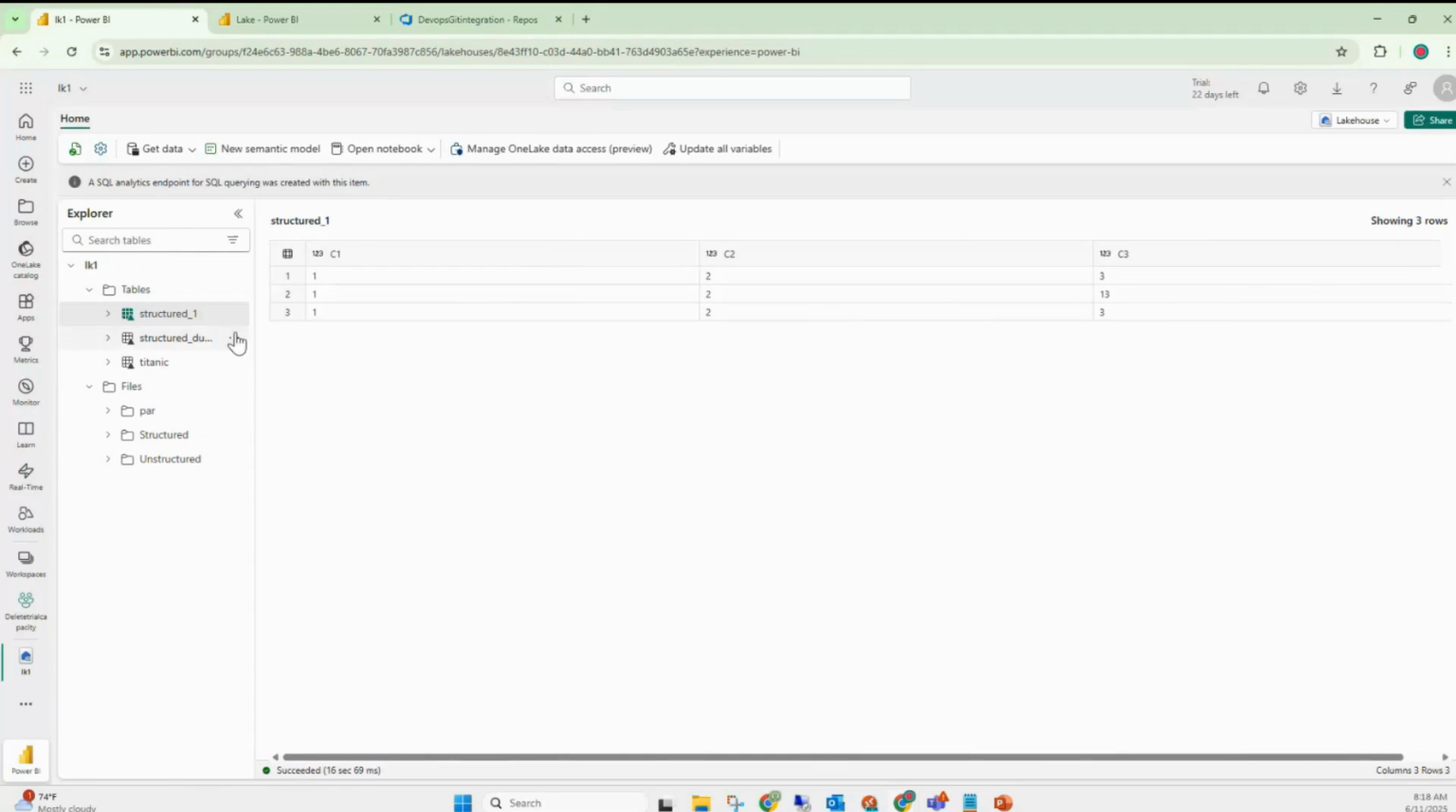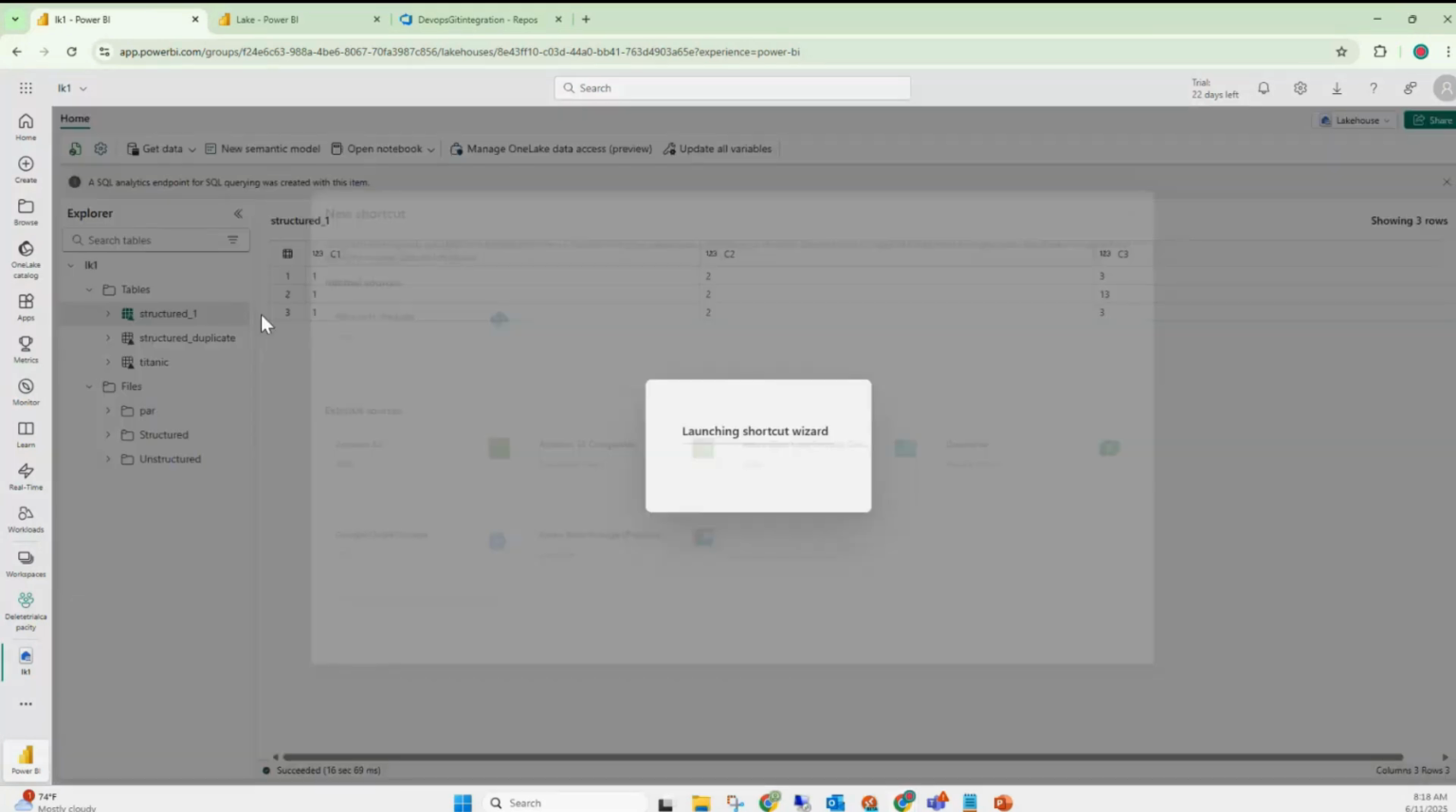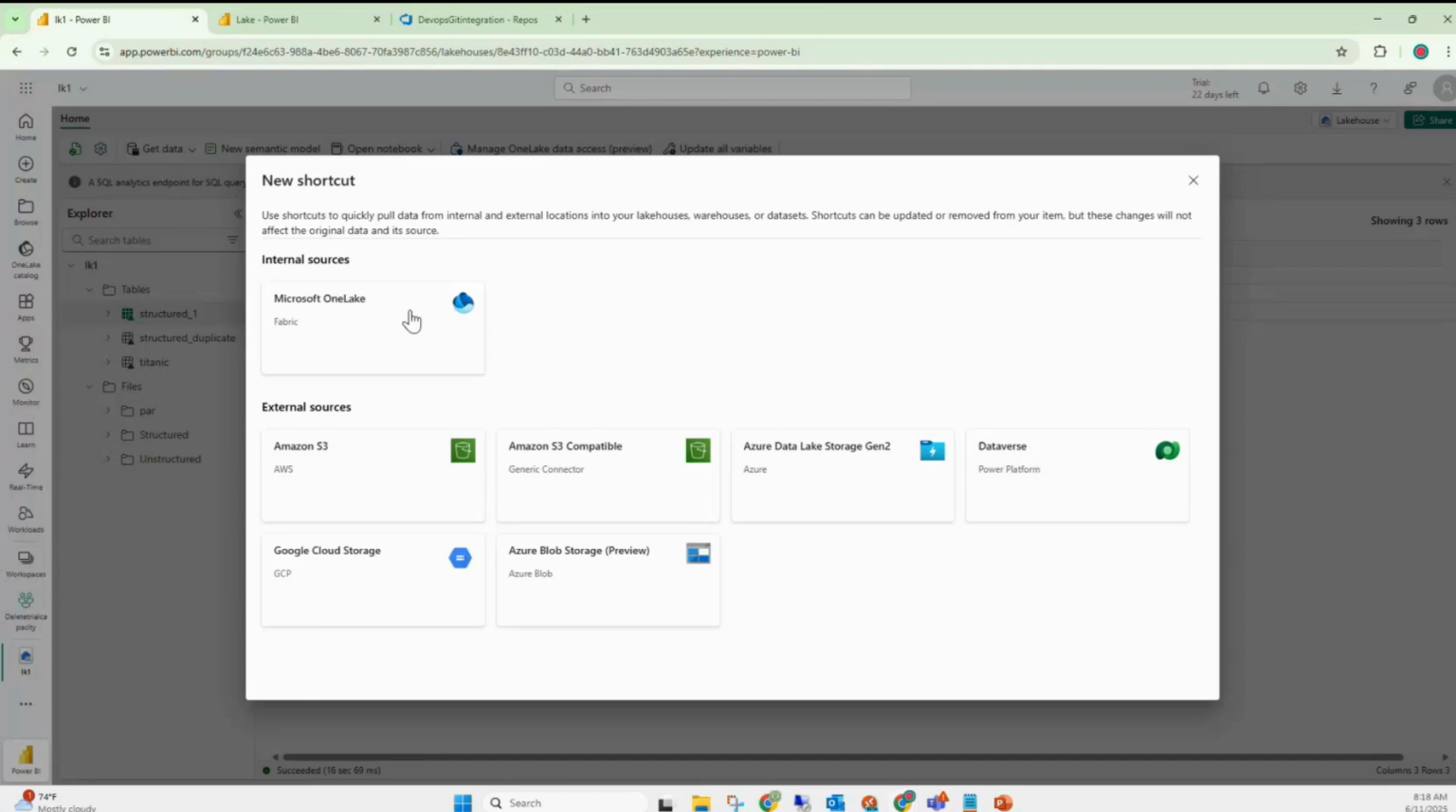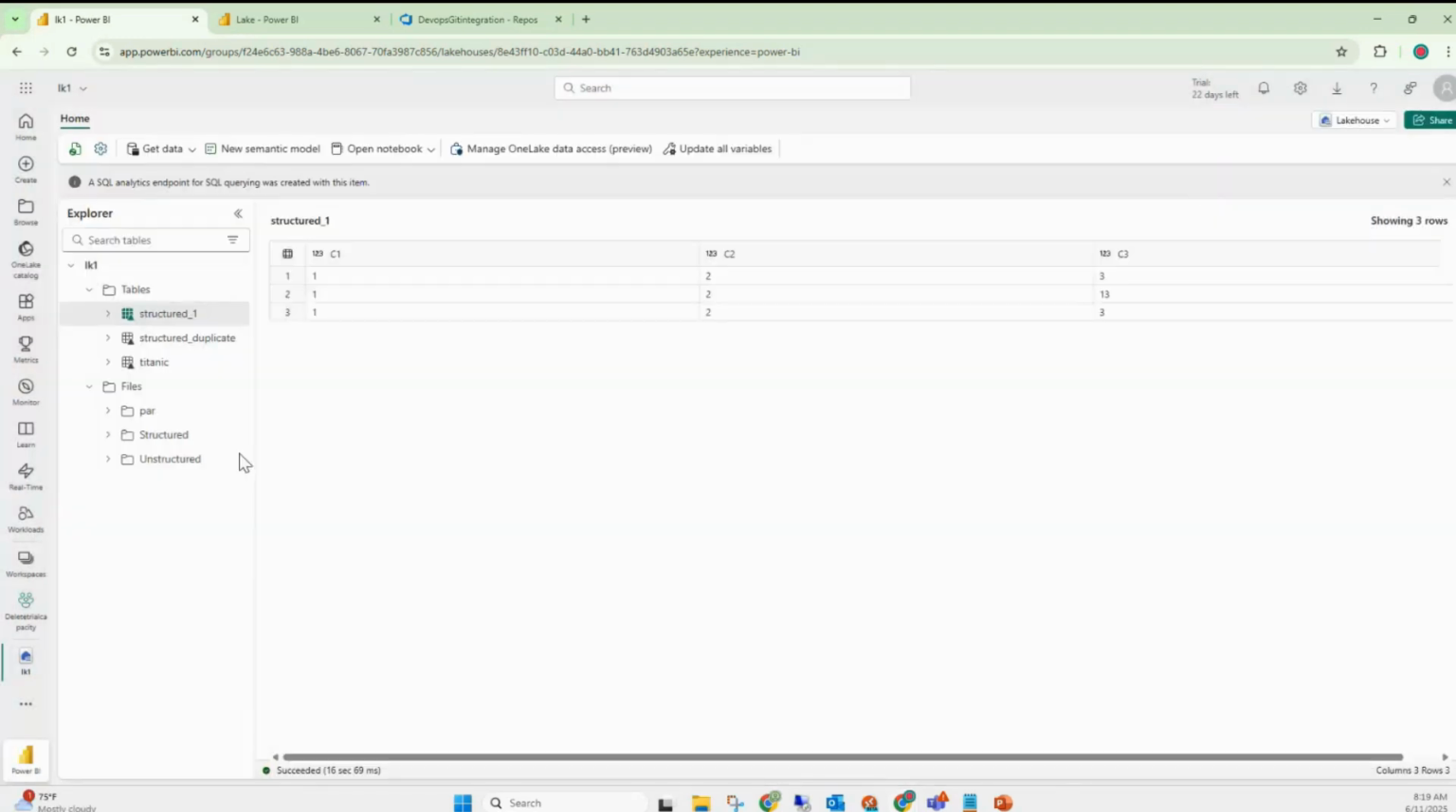So the answer to that is yes. I can reference one shortcut to another shortcut. Then the question becomes, why not directly map it to the source itself? There are other reasons for that. What I mean by that is, let's take an example here.